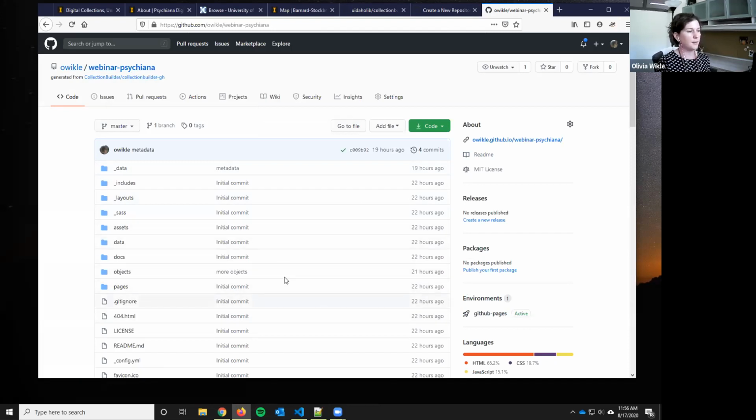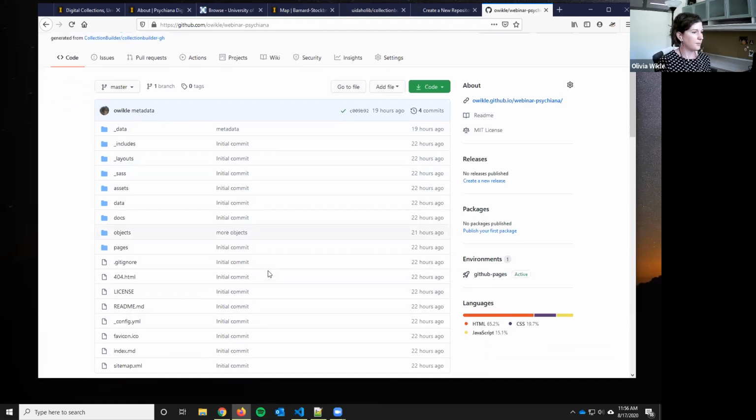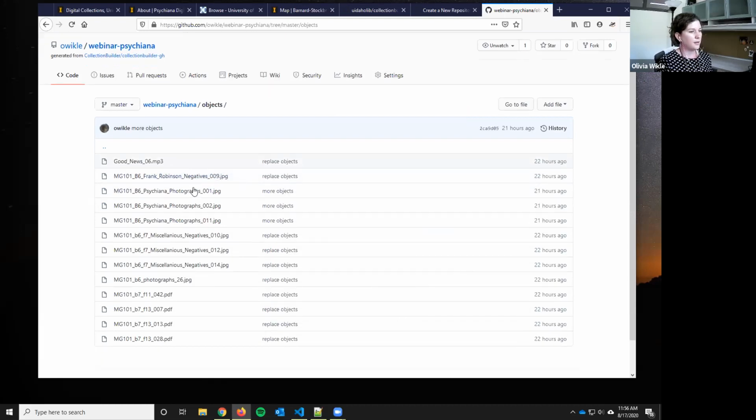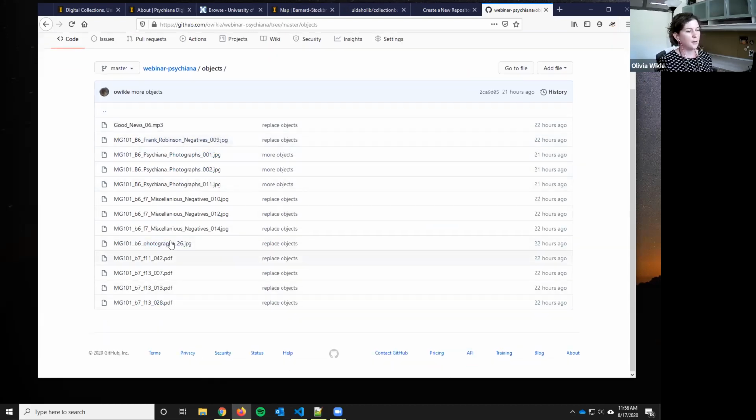The second thing that I would do is I would scroll down, and what I would do is upload my digital objects. So you can see this is just a system of folders and files here. And I'm going to go to the objects folder. And I've uploaded a little variety of objects here. I have an MP3, a few JPEGs, and a few PDFs. I also have a YouTube video linked in my metadata, but since it's a YouTube video, I just have to link it. I don't actually need to upload the video.